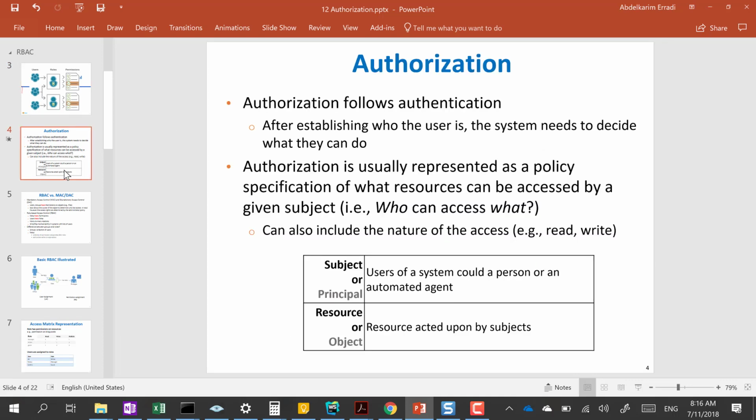Here are some terms you might come across when you are doing authorization. You will hear the term subject or principal. It's nothing but the user. And by the way, the user could be a person or it could be another system, because remember, applications talk to each other. A user, or a subject, or a principal, could be a person, or it could be an automated agent.